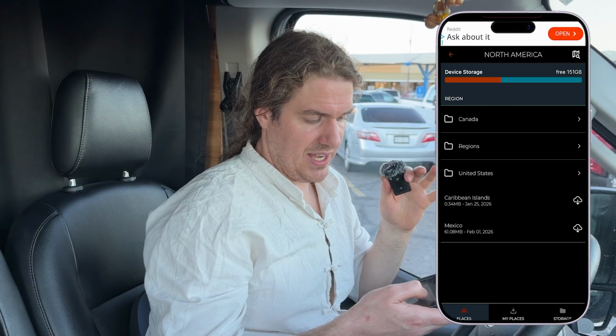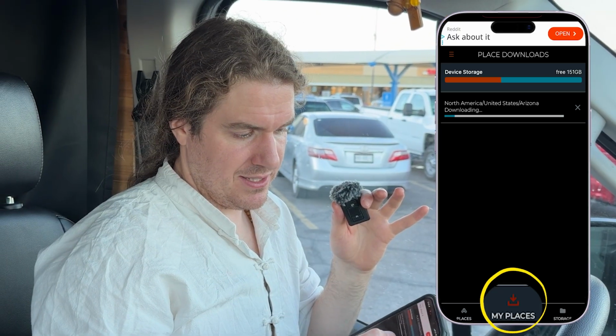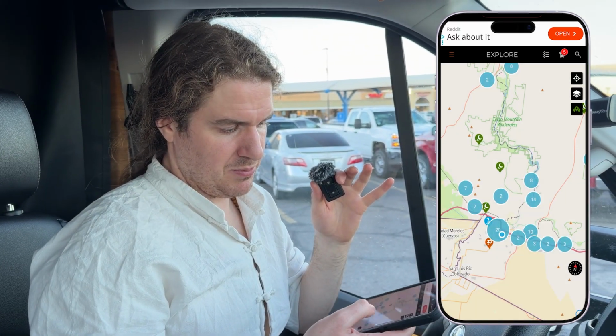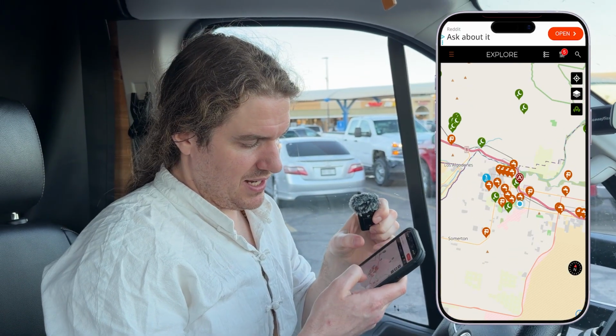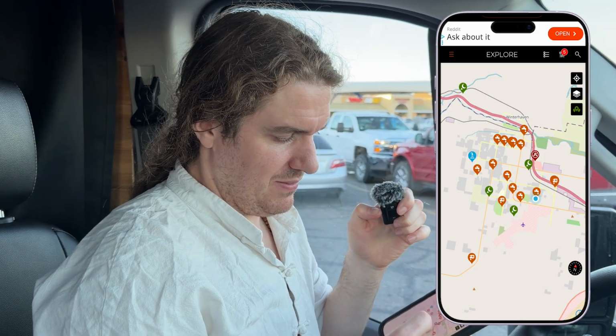So the first thing you'll need to do is go into download places. Since we're in North America, we'll go here, United States, and download Arizona. Now if I go to my places, I can see Arizona downloading, and then if I go to the map, and explore, I'll be able to see all the things that I've filtered for. Water, sanitation dump, free camping, and even showers.